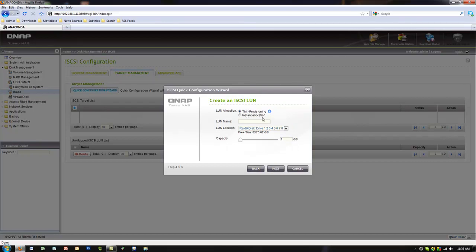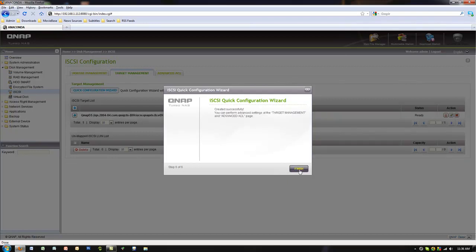Thin provisioning or instant allocation, we do thin provisioning, the LUN name would be QNAP DS, and then we need to select the size that we want to give it, and we're just going to select 500. So then we click next, and then you see an overview of everything we've done. Click on next, it's going to be created now. And then click finish.